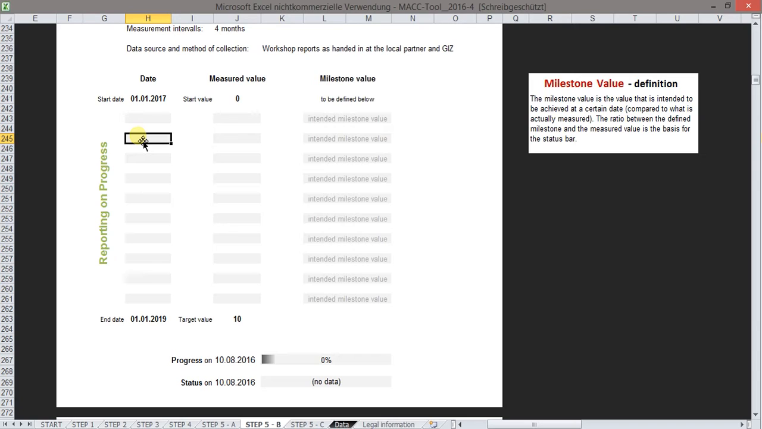The second column entails the measured data, including in the very beginning the baseline or start value, and at the end the target value you have provided in Step 4, here and here. The third column entails the milestone values, which should be filled in before the actual measurement starts and outline a path towards achieving the target value.